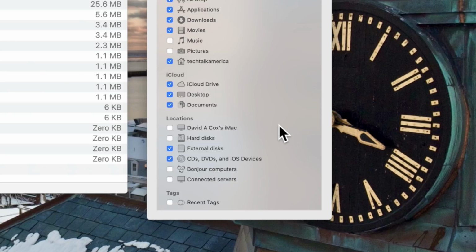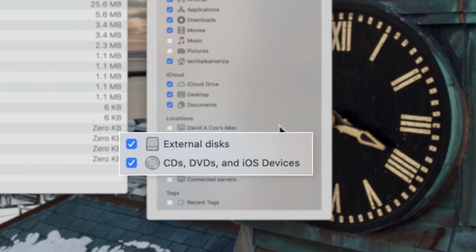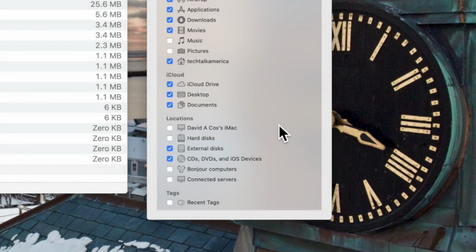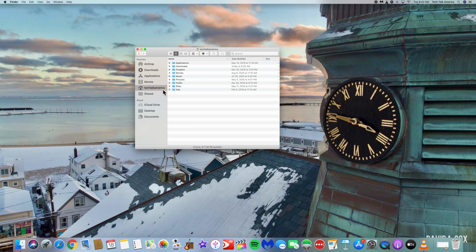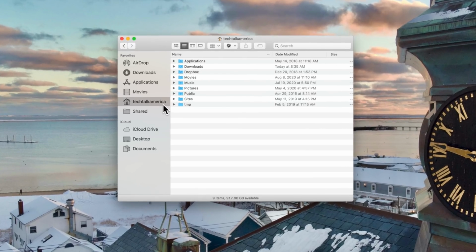Under the category of locations, I would recommend that you check the boxes next to external disks and CDs, DVDs, and iOS devices. Now that we're all on the same page, I'd like to invite you to open a new Finder window and let's go to your home folder, which once again is the one with your name on it.